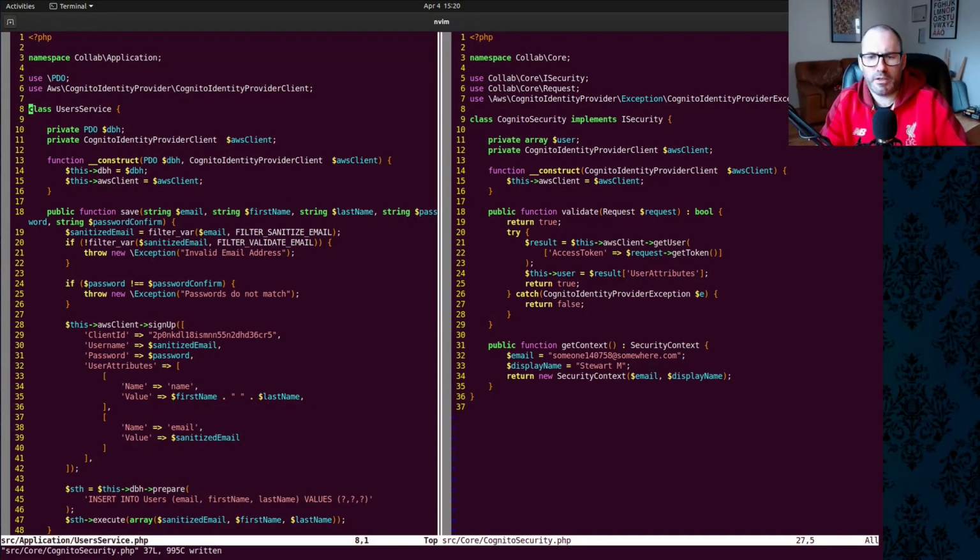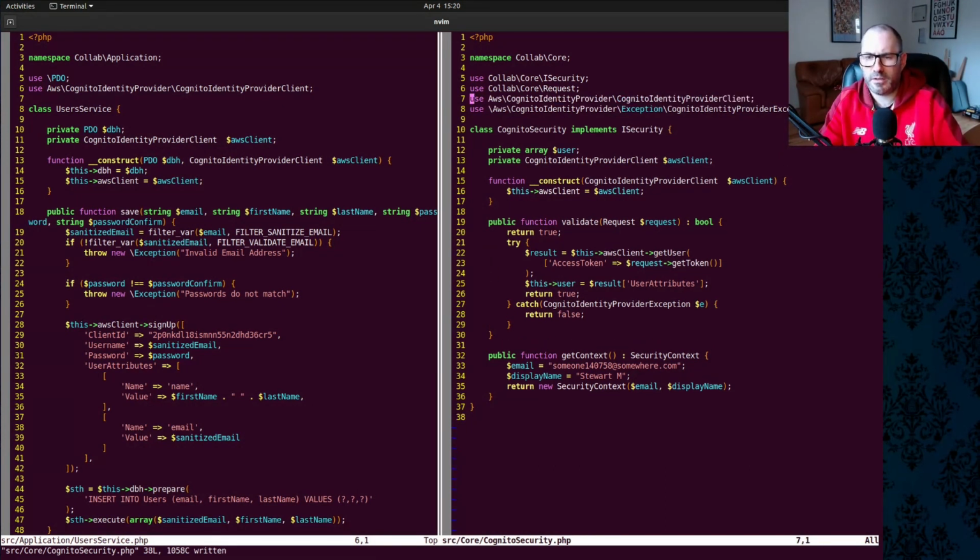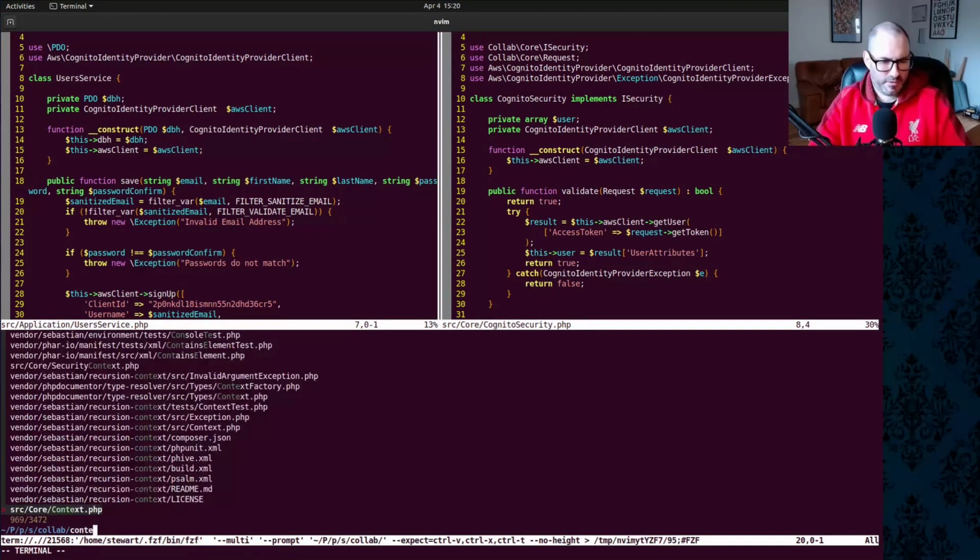Now the other thing we need to do is we need the use for the client. Let's put that in here. I don't know the difference between having a slash and no slash. I don't think it matters. All right. Yes, function construct AWS client. Cool. All right, so let's head back to our context now.